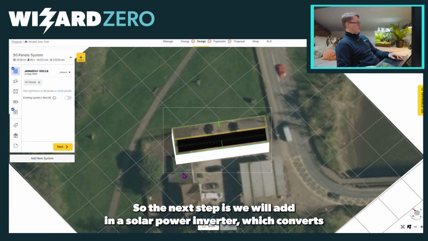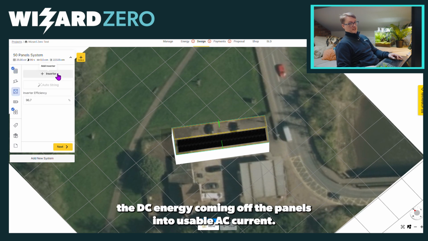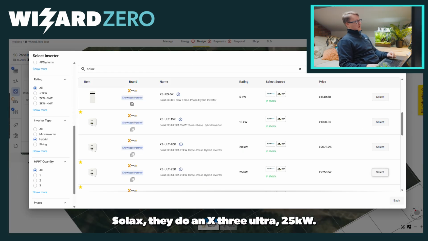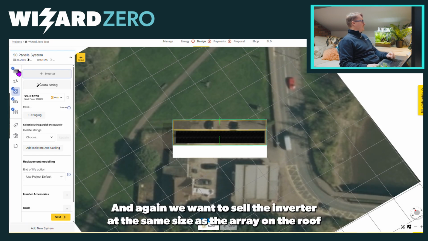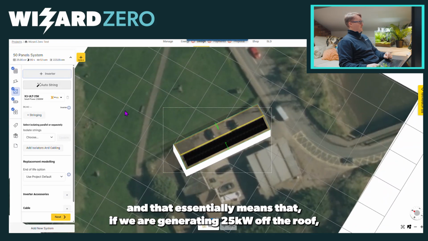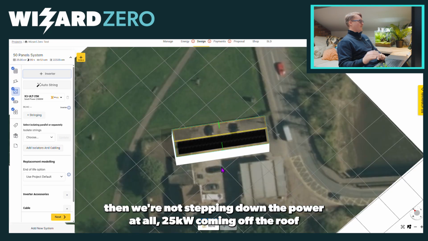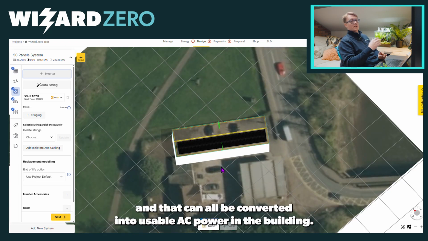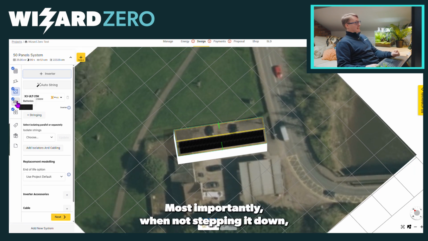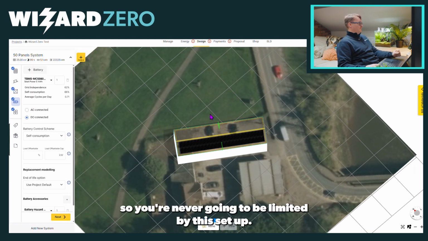So the next step is we will add in a solar power inverter, which converts the DC energy coming off the panels into usable AC current. And we will stick to brands that we know. Solax, they do an X3 Ultra 25 kilowatts. Again, we want to size the inverter at the same size as the array on the roof. That essentially means that if we are generating 25 kilowatts off the roof, then we're not stepping down the power at all. 25 kilowatts coming off the roof can all be converted into usable AC power in the building. Most importantly, we're not stepping it down, so you're never going to be limited by this setup.